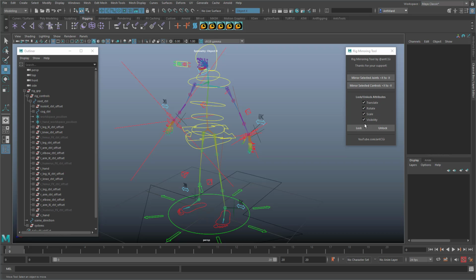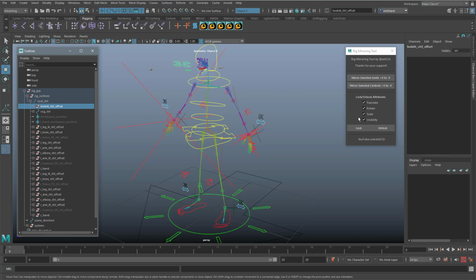You'll notice this extra section here. I originally added this so you could lock and unlock attributes as you were working, which the tool does automatically for you now. I just decided to leave it here so you have the option to use it on other things. If we select this offset group, you will see that the main transforms are locked and hidden away. I just need to specify which attributes I want to work on, so in this case all of them, and click Unlock. Those are now available.